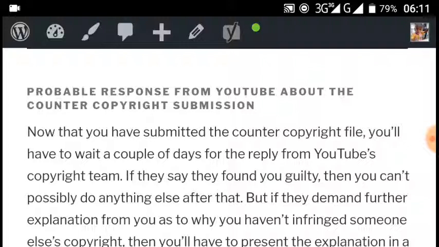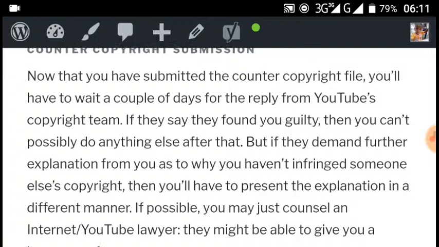Now that you have submitted the counter copyright file, you will have to wait a couple of days for the reply from YouTube's copyright team. If they say they found you guilty, then you can't possibly do anything else after that. But if they demand further explanation from you as to why you haven't infringed someone else's copyright, then you will have to present the explanation in a different manner.